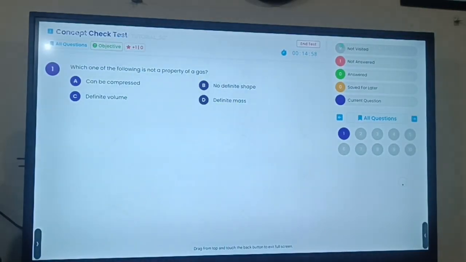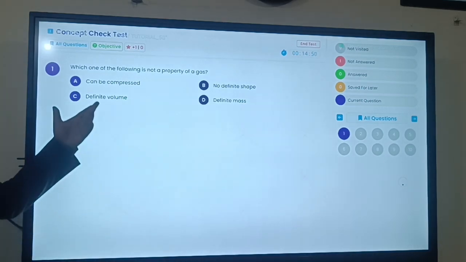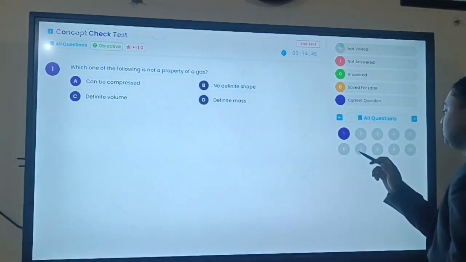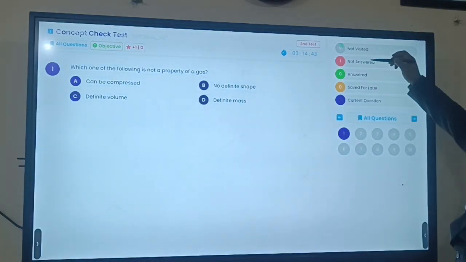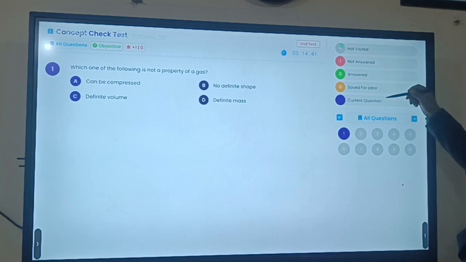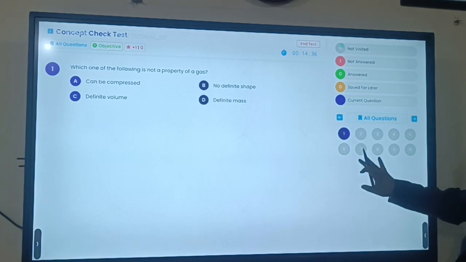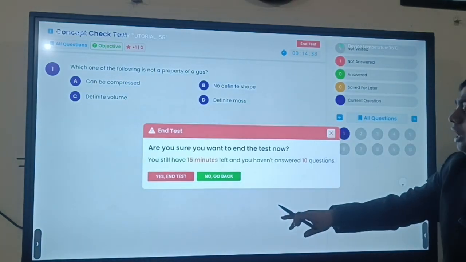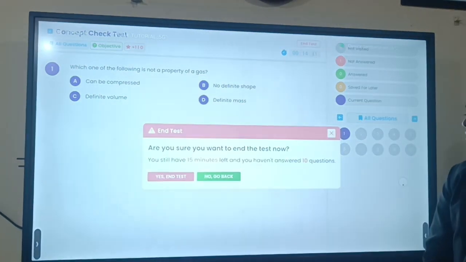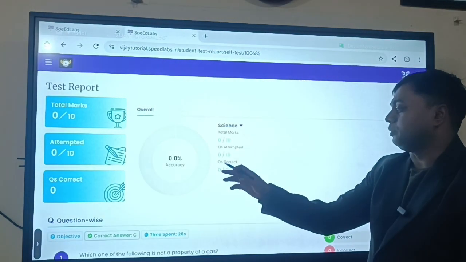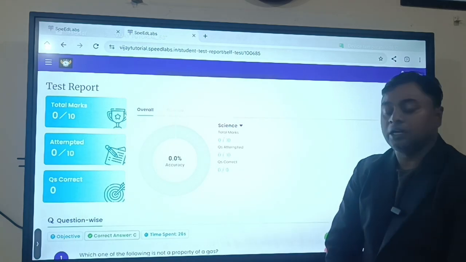Which of the following is not a property of gases? Can be compressed, no definite shape, definite volume and definite mass. It has a definite volume, so you just select the options. Here are 4 options, and the question states: not answered, answered, review for later, current question. You have to solve each and every question, and after that you have to end the test and you will get the report. After ending the test, it shows how many questions were correct. Just now we have not tried any questions, so 0 by 10. So accuracy is 0%.